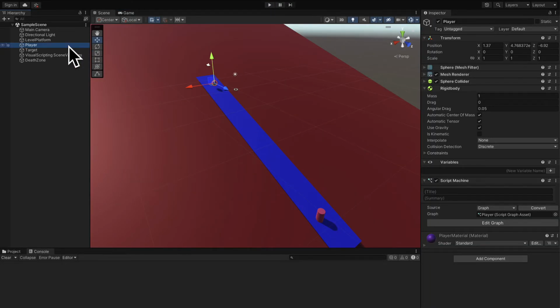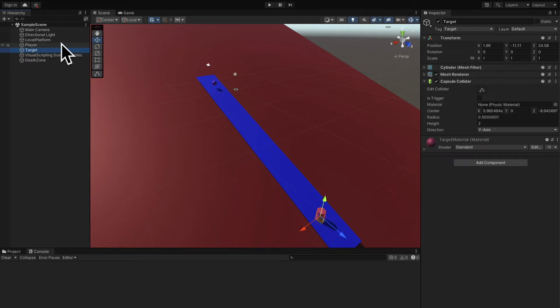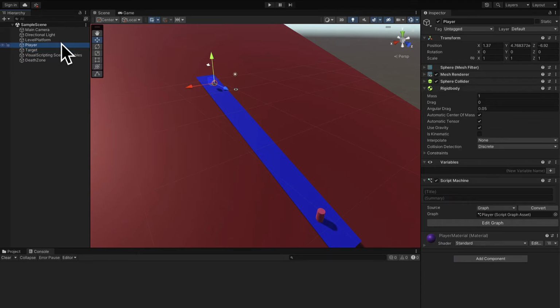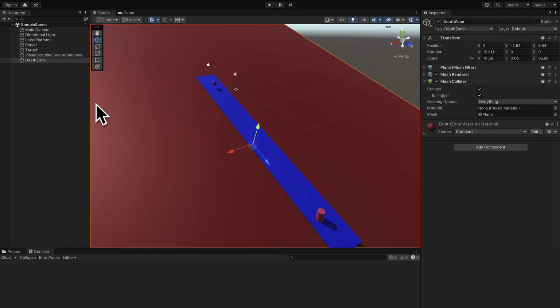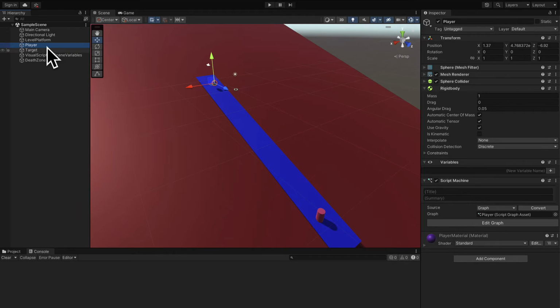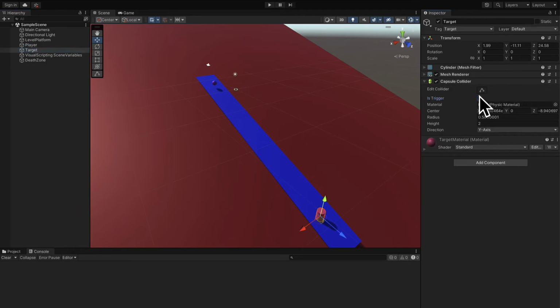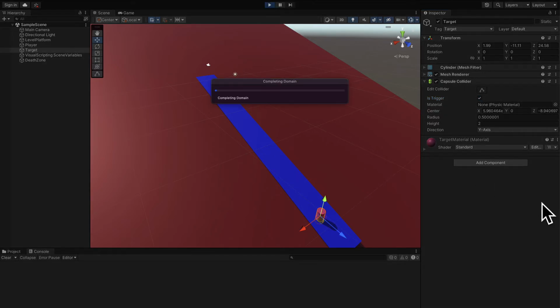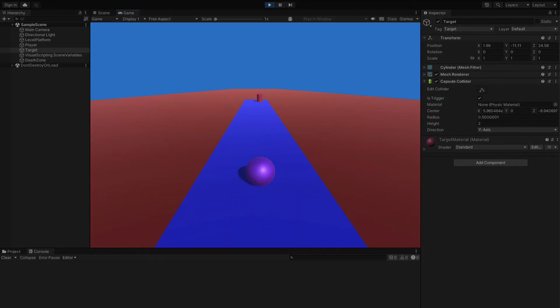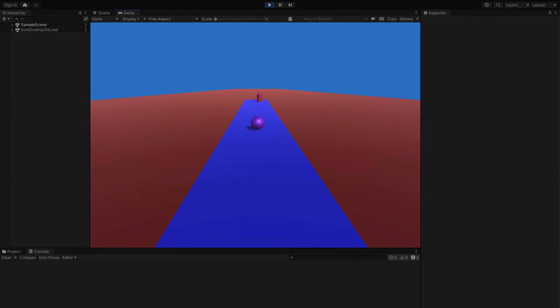The reason being the target must have its trigger to be true, or the player, one of them has to have its trigger to be true. We already set the death zone to have is trigger to be true, so we can't set it on the player. So we must set it on the target then, because only one of the objects in the two can have is trigger set to true for collisions to be processed. So I'm going to replay the game and then I'm going to check again what happens this time if I collide with the target. And look at that, the level restarts.